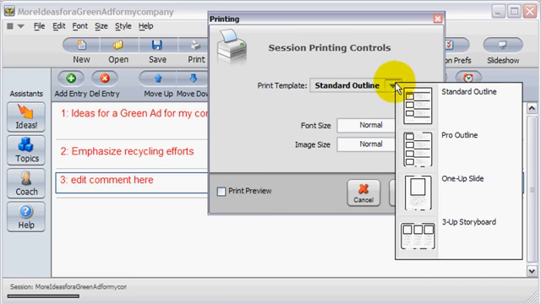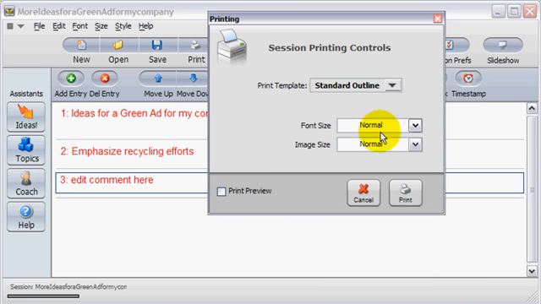When you press Print, you can select from predefined templates specifically for your type of presentation. You can also adjust the font and image size before you print, and if you check the print preview box, you can even preview your session on screen before sending it to the printer. And of course, you can also print your session.